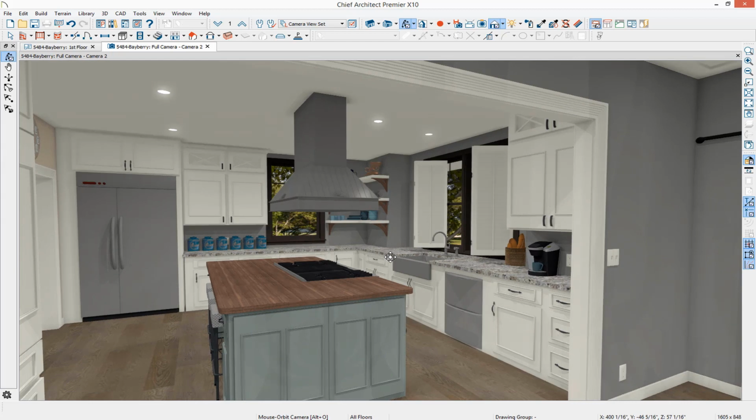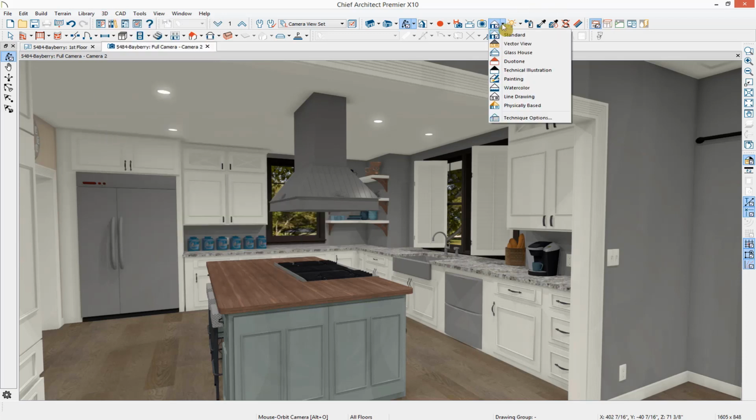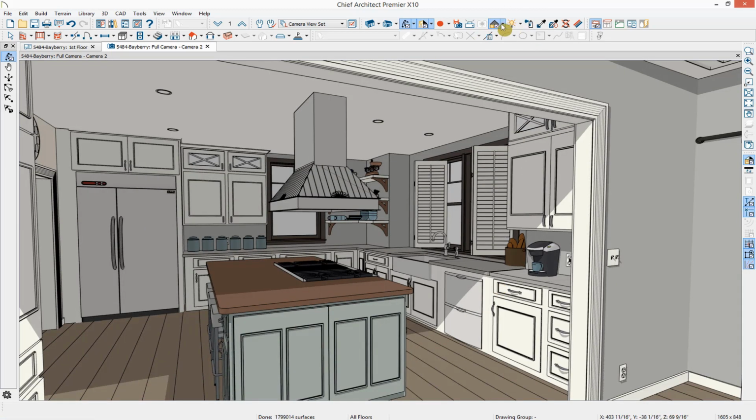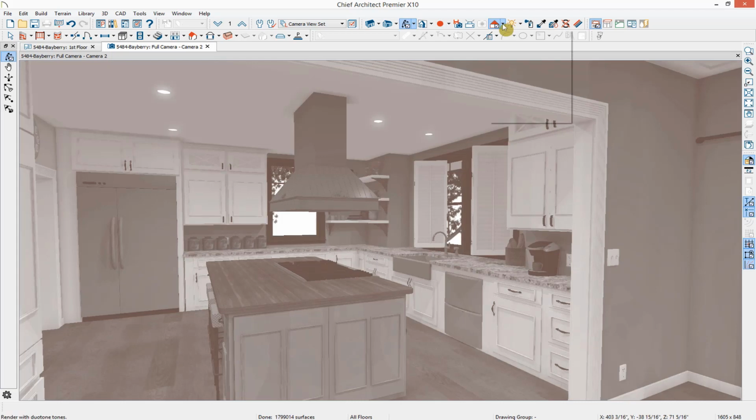Now in the camera that we have open, we're using what we call our standard render technique. If we look on our toolbar here, we can see all of the techniques that we have available. These can also be found, as we saw earlier, under the 3D menu, Rendering Techniques. So I'm going to go through just to show each of the techniques. We're in Standard right now with the particular settings that we've set up for our camera. We can go into a vector view, which is going to show all of our patterns and lines. We can do a glass house, allowing us to peer through objects such as cabinets and through walls into the next room. A duotone, which is going to be like a sepia effect.